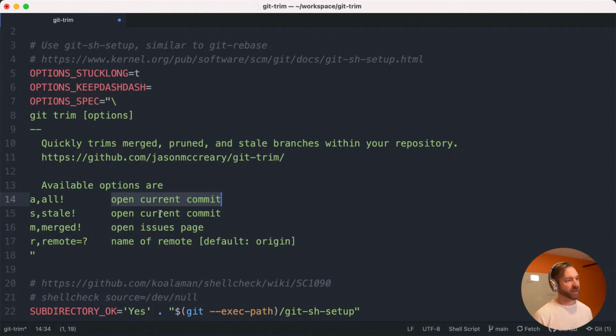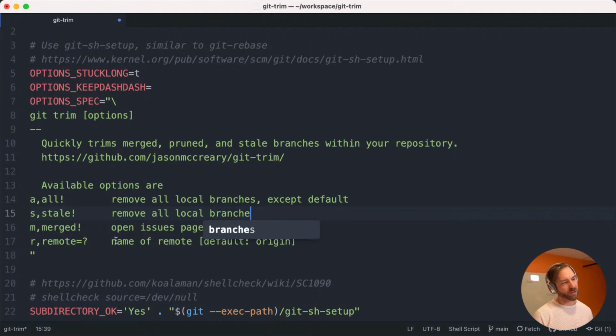So we could basically say something like remove all local branches except default, or something like that. And then stale would be remove all local branches not on remotes. And then merged would be remove all local branches already merged.